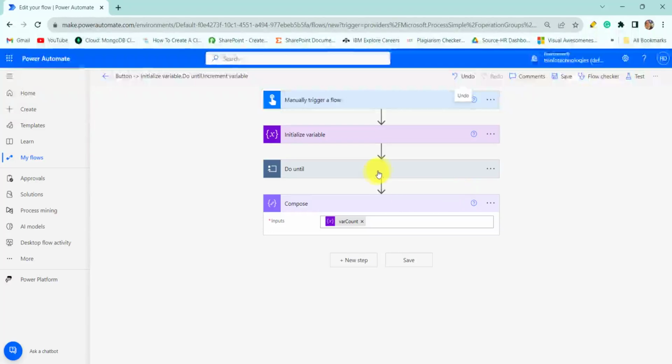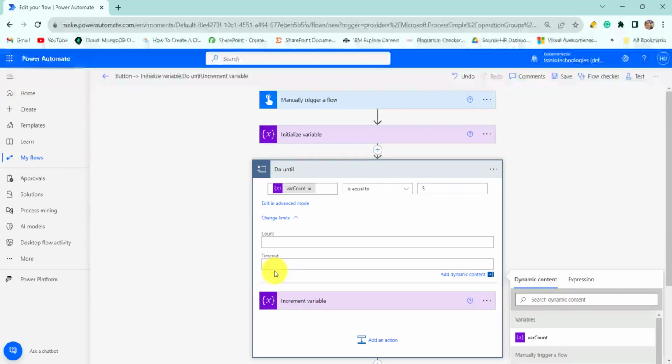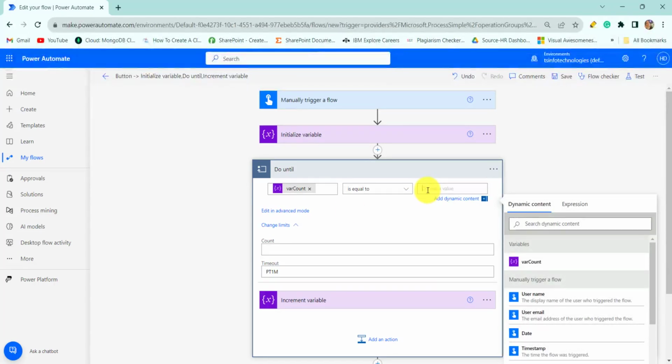Now let's see how we can use the timeout property. For this we don't need to provide any count. I will provide the timeout. So for the timeout property we can provide 1 minute. For this I will write capital T, 1, capital M. And here I will increment the value to 15. When the var count value is equal to 15, then only the flow will be satisfied, or if the time gets over, like 1 minute is over, then also the flow will terminate. Now save the flow.